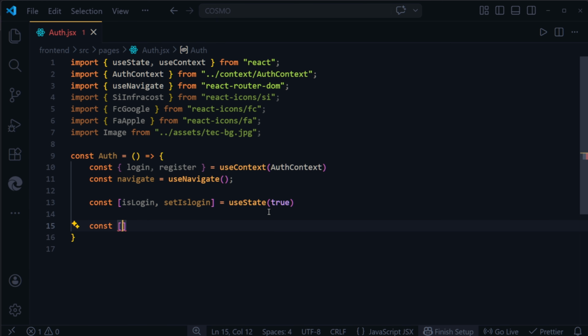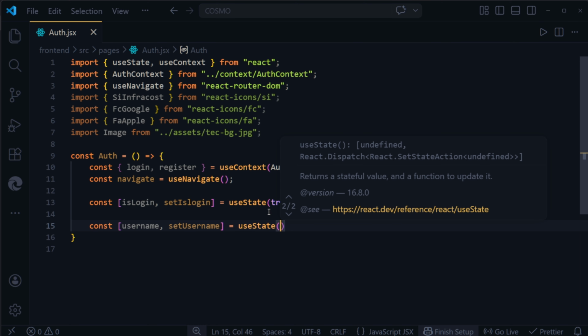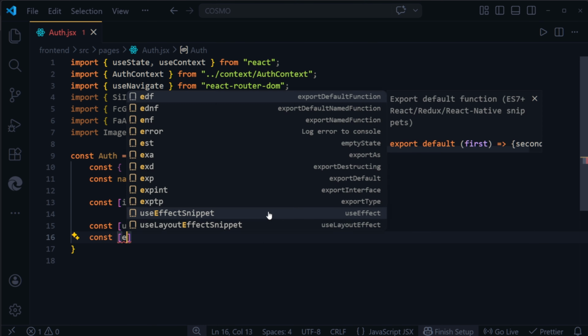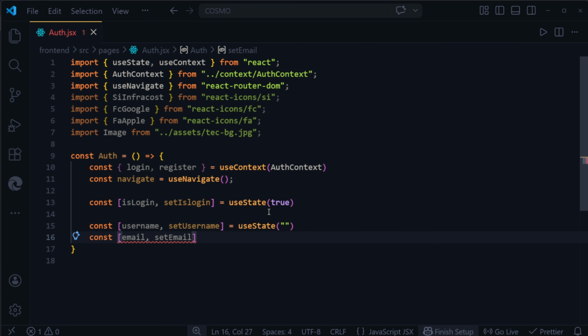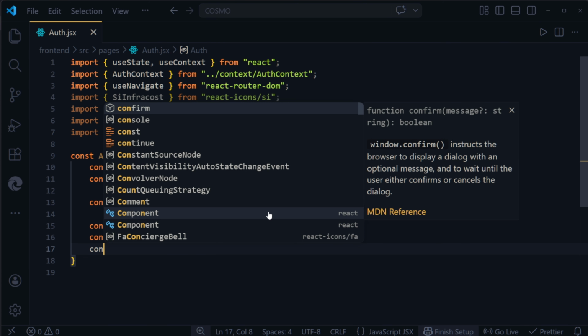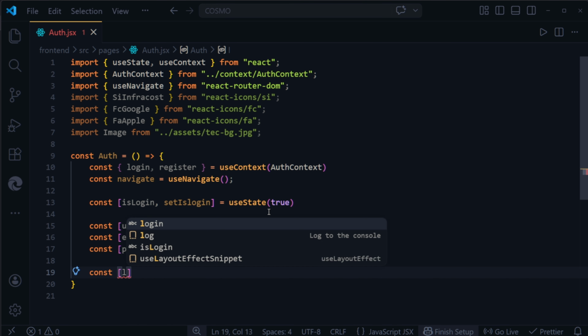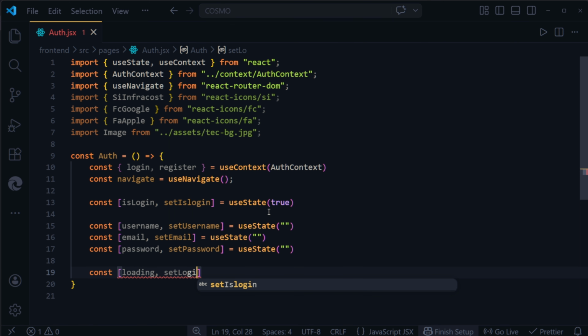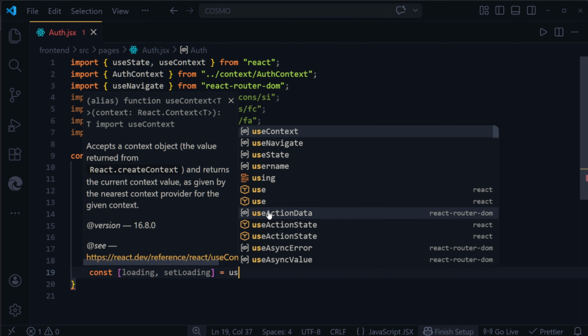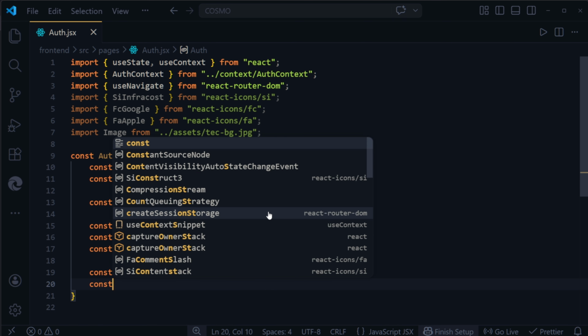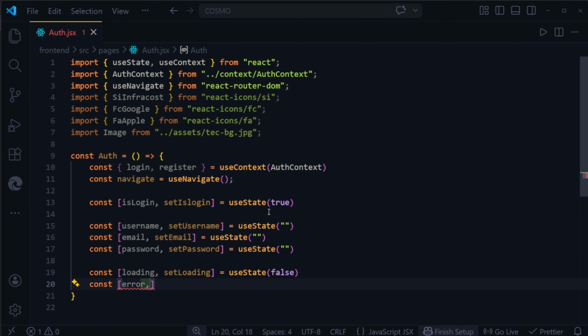Define a username state with setUsername initialized to an empty string. Define an email state with setEmail initialized to an empty string. Define a password state with setPassword initialized to an empty string. Define a loading state with setLoading initialized to false. Define an error state with setError initialized to an empty string.